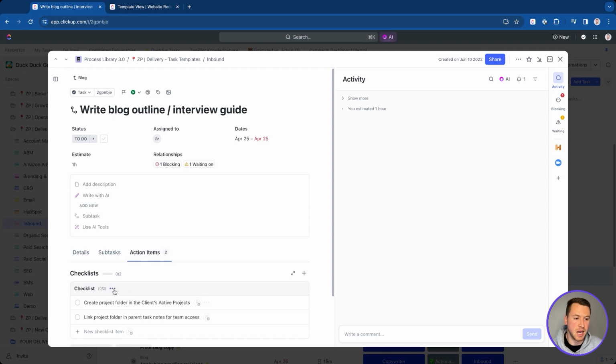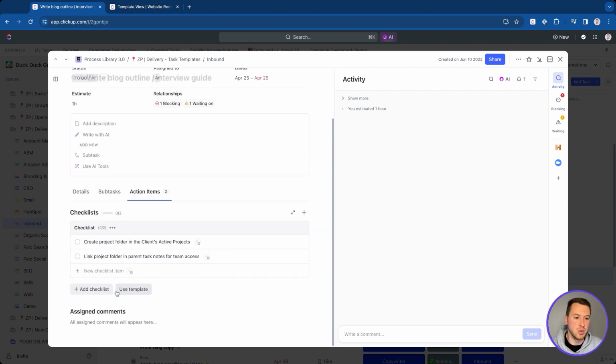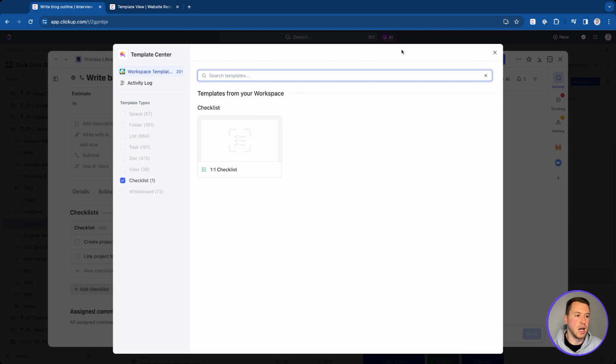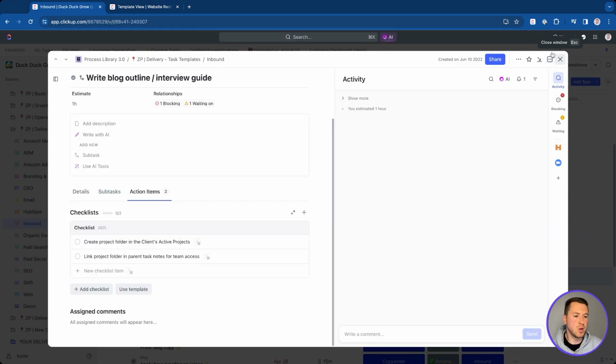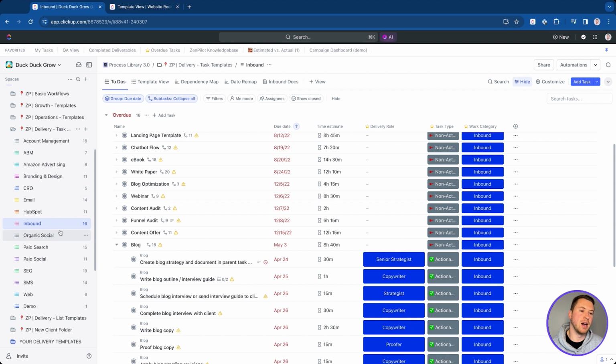Just kind of save them into a task, go here to the checklist, save the template that way. And it's just going to bring that checklist there that I can then deploy into other tasks if I want to. As you can see here, I can use a template. And if I had a checklist template, I could go and deploy it that way. So those are our main sort of hierarchy templates to use.